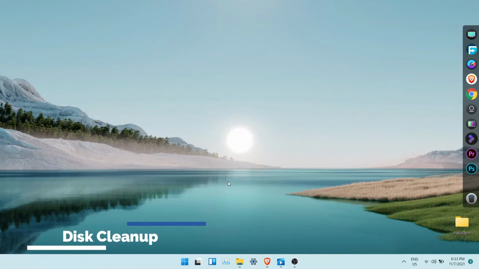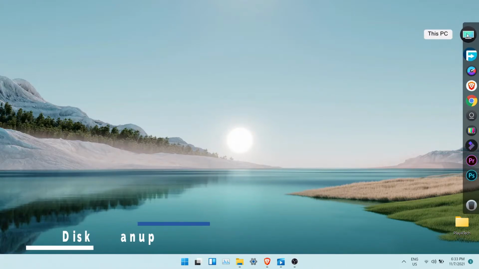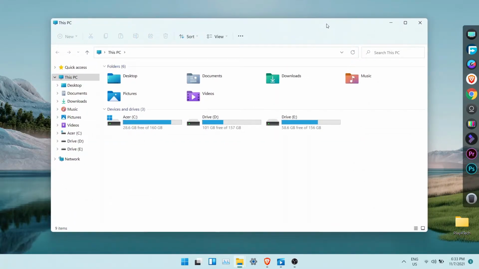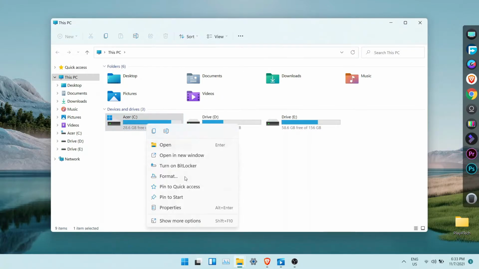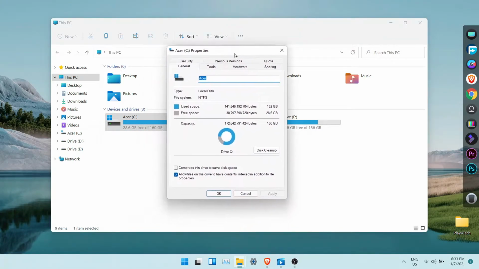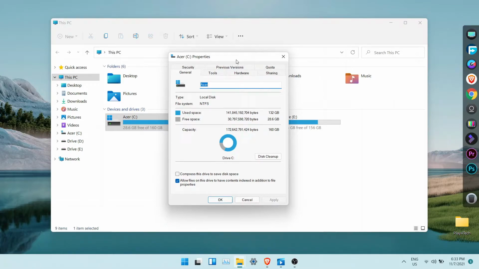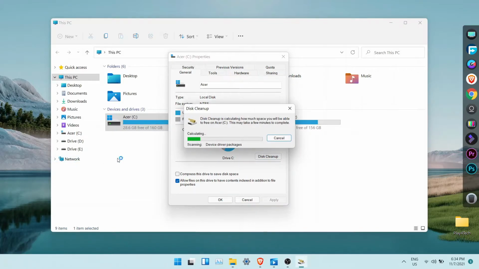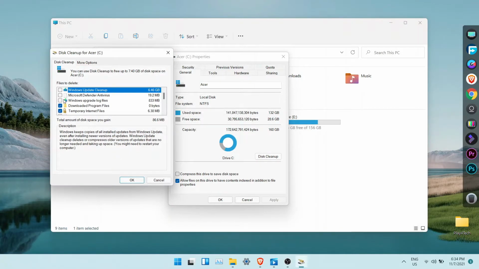Step 2. Disk Cleanup. One way to keep storage under control in Windows 11 is to use tools like Disk Cleanup. It will delete the junk files and the cache from your computer. Open File Explorer. Right-click the primary system drive and select Properties. Click on Disk Cleanup button. Now click the Clean up System Files button and select the files you want to delete to free up space. This will delete all the cache and the junk files from your system.